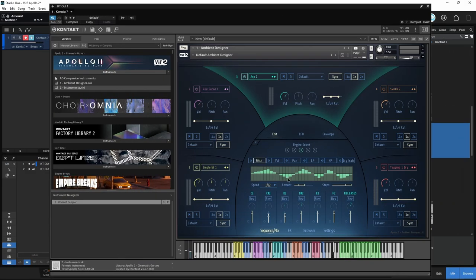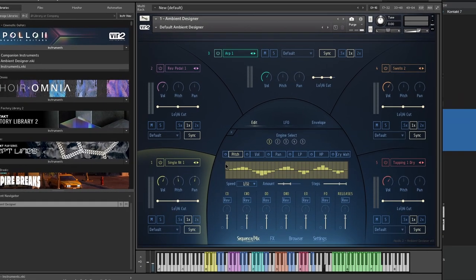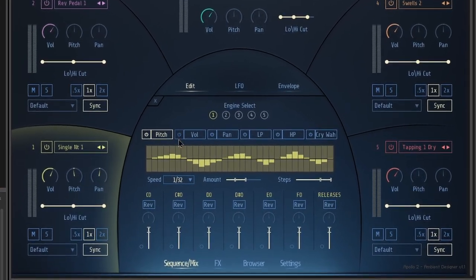Up to our sequencer now. Maybe go to engine 1 for that. We have pitch, volume, pan, low pass, high pass, and a cry wah. Select them to actually show them here in your sequencer, and turn them on or off with this button. If they're not highlighted in yellow, then they're not turned on. So just pitch is on right now. You can see how the pitch changes as it goes along in the sequence.